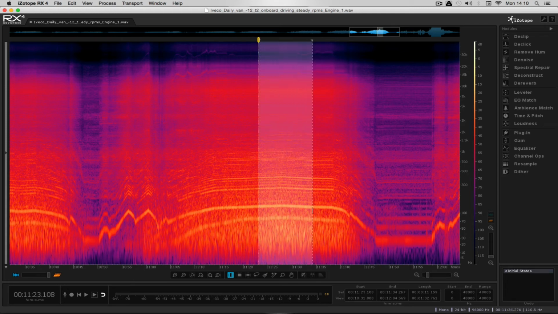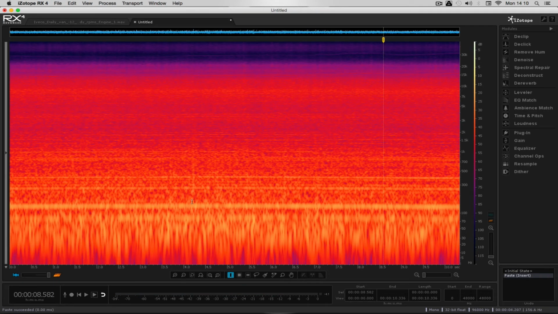I'm just going to see what happens if I do a loop like this. That's not bad to begin with. So I'm going to copy that, paste it into a new file again. We're going to have a look at this in a bit more detail.